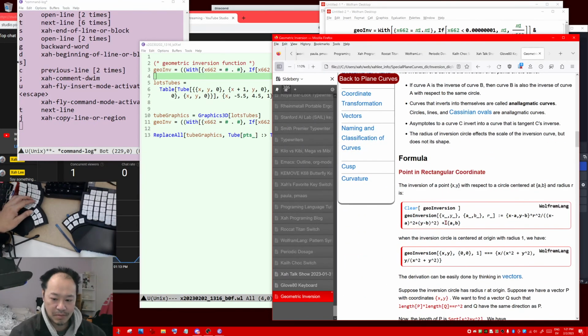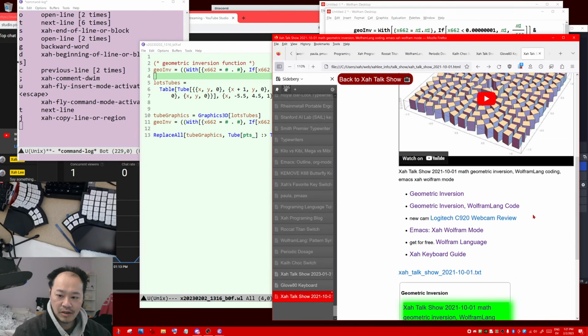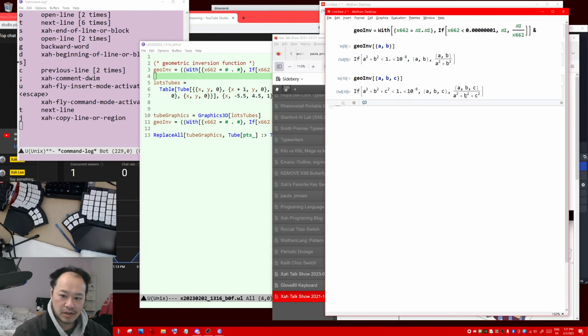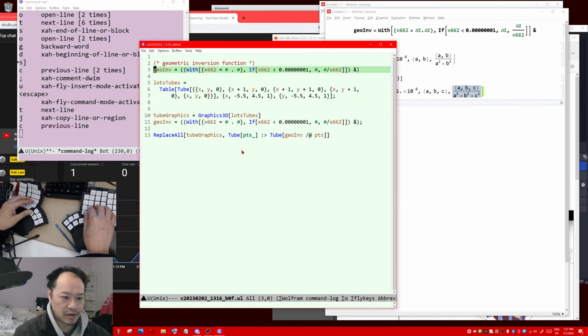Okay, so you can read about it on this page. Search for Xah Lee plane curves inversion, geometric inversion. Okay, so that is a geometric inversion. That's essentially all that function does. So now, this is a function.